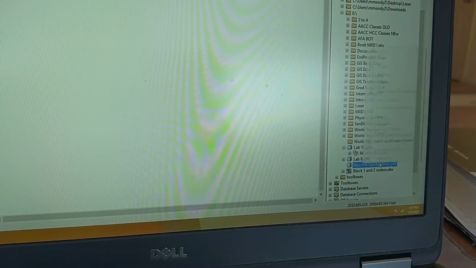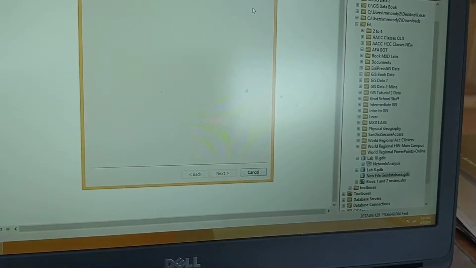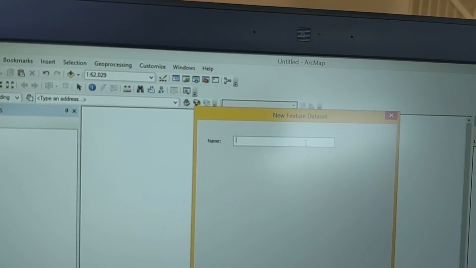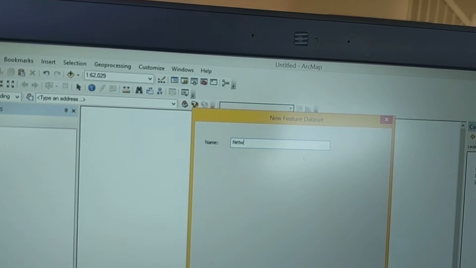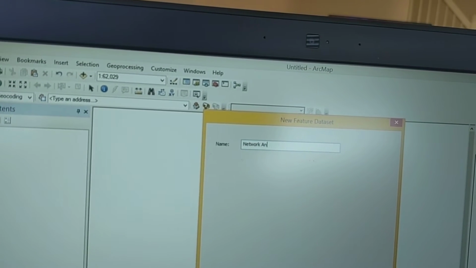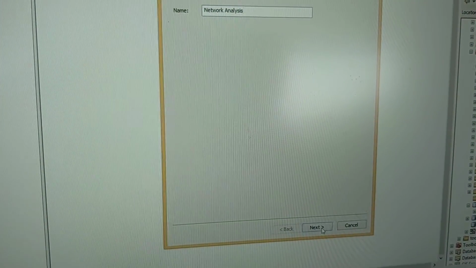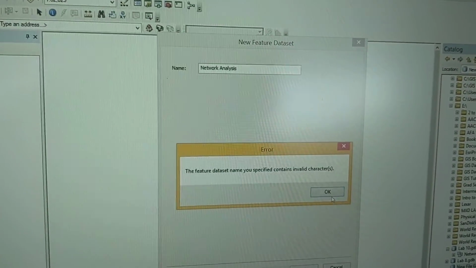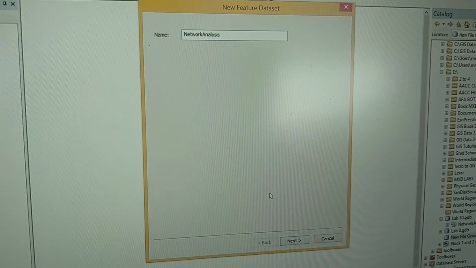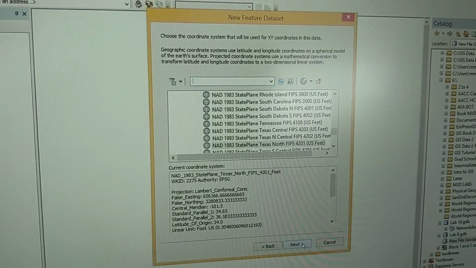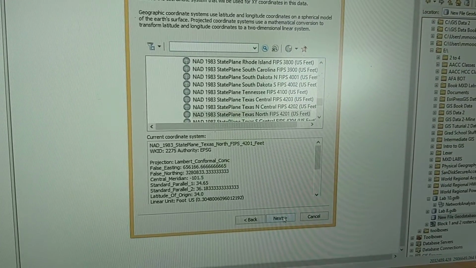Okay, so you want to go here and go to New Feature Dataset. I would suggest naming it Network Analysis or Lab 10, whichever you prefer, but I would suggest this one. Remember, you cannot have a space in there, so that's my fault again. It's very, very clunky like that in GIS, but you just have to deal with it. It's as per State Plane. Make sure you select Texas North, because that's the one we're going to utilize.